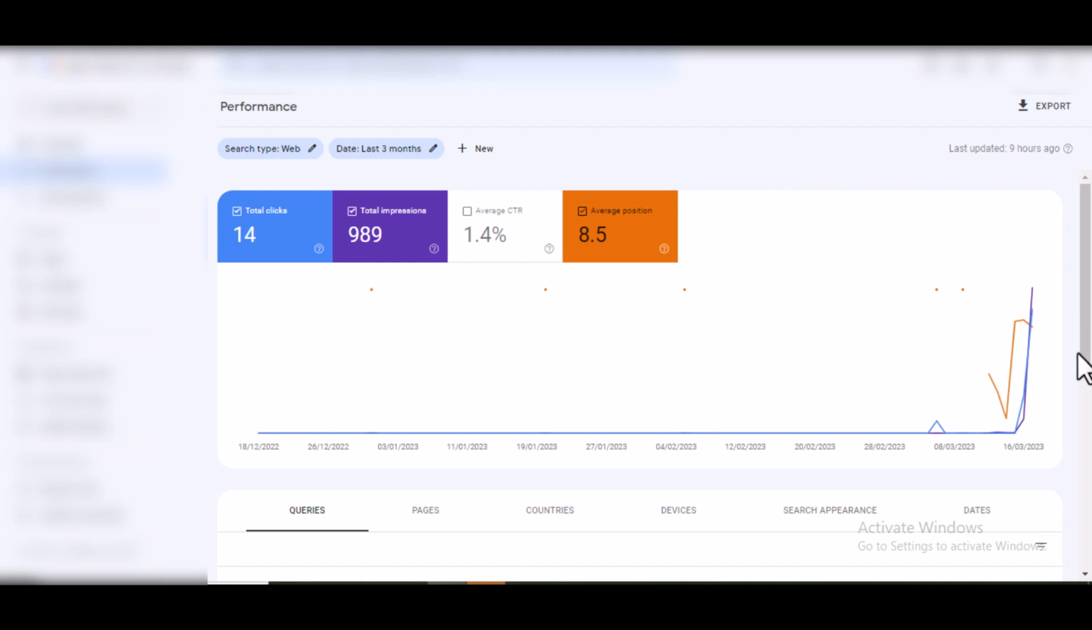As you can see, this was not getting any impression initially. So look at the results of building quality backlinks. Building quality backlinks to your site not just helps to index your blog post, but also to rank your blog post high on Google search results and get traffic.